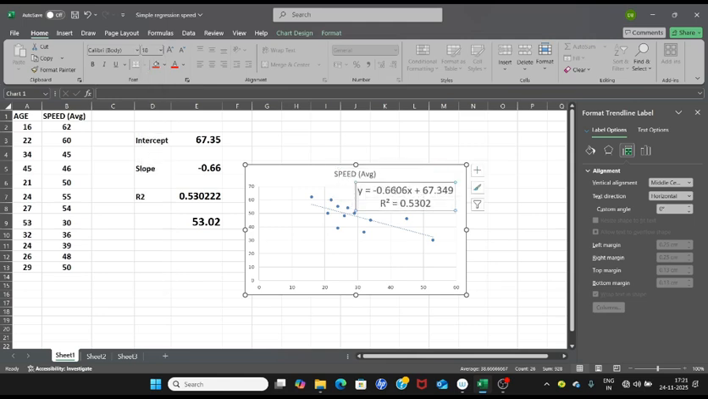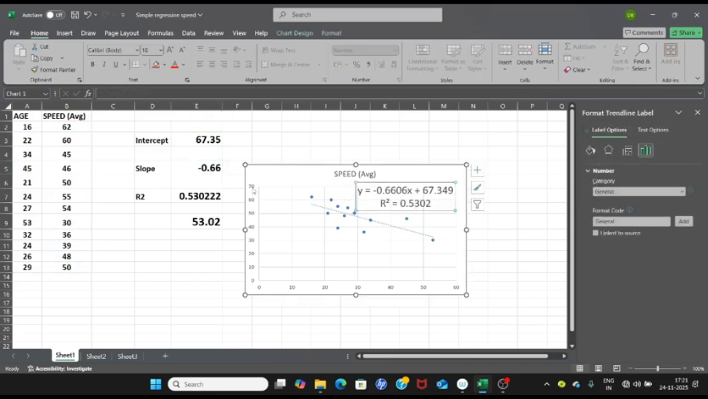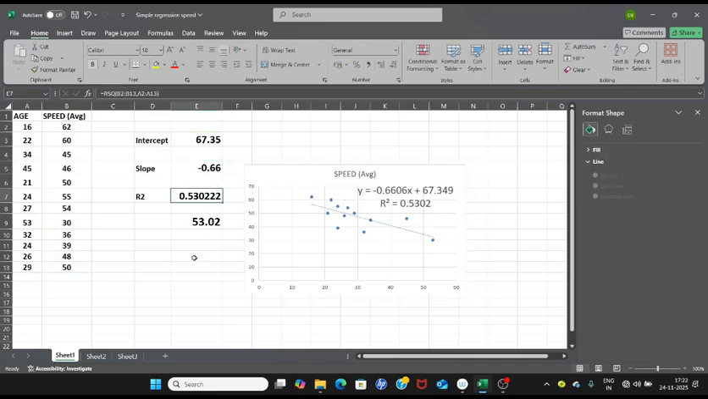Okay, let us look at the equation. Now you compare this with the intercept value and the slope. So intercept is 67.35. Here it's giving 3 digits after decimal, so it is giving 67.349. But if you approximate it to 2 points after decimal, you get 67.35. And then you come to this value minus 0.66 x, this is the slope. R square value 0.5302. You can see here 0.5302. So this is how we can see the entire equation together. And this process can be used to get the intercept, slope and R square value separately.